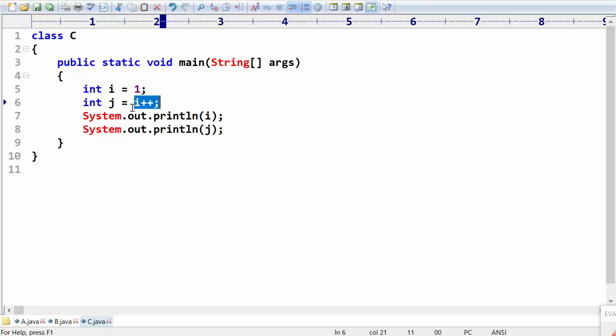Say here, even though I is becoming 2, 1 only is sent to the left hand side. J is assigned with 1. But I became 2, and the 2 affects from the next usage. This is 2, this is 1.